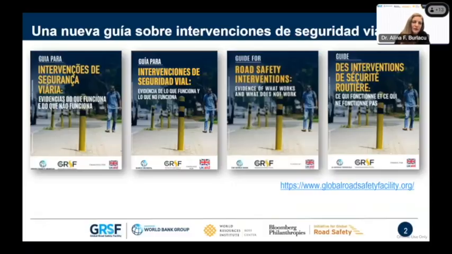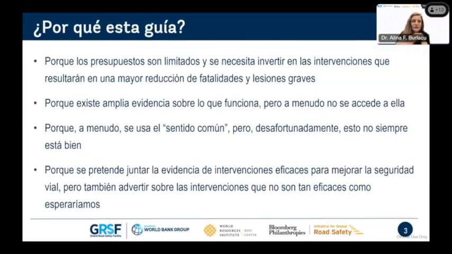So one of the guides that the World Bank has prepared for my team from the Global Road Safety Facility, my ex-team actually, is a guide on what works and what does not work in road safety. And it's a really interesting document. You can find it online. It's already translated. It's available in English, but also in Spanish, Portuguese, and French. And you can find here the latest research, the latest evidence of what actually works in road safety and what does not work. So you can easily download it.